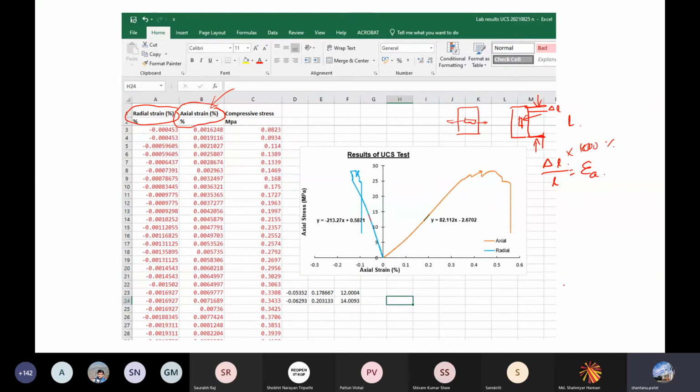Does anybody have any questions? Most people don't multiply by 100 and just keep it as axial strain in mm per mm. So we can keep it like that. Is this clear? Maybe not, right? Does anybody have any question?